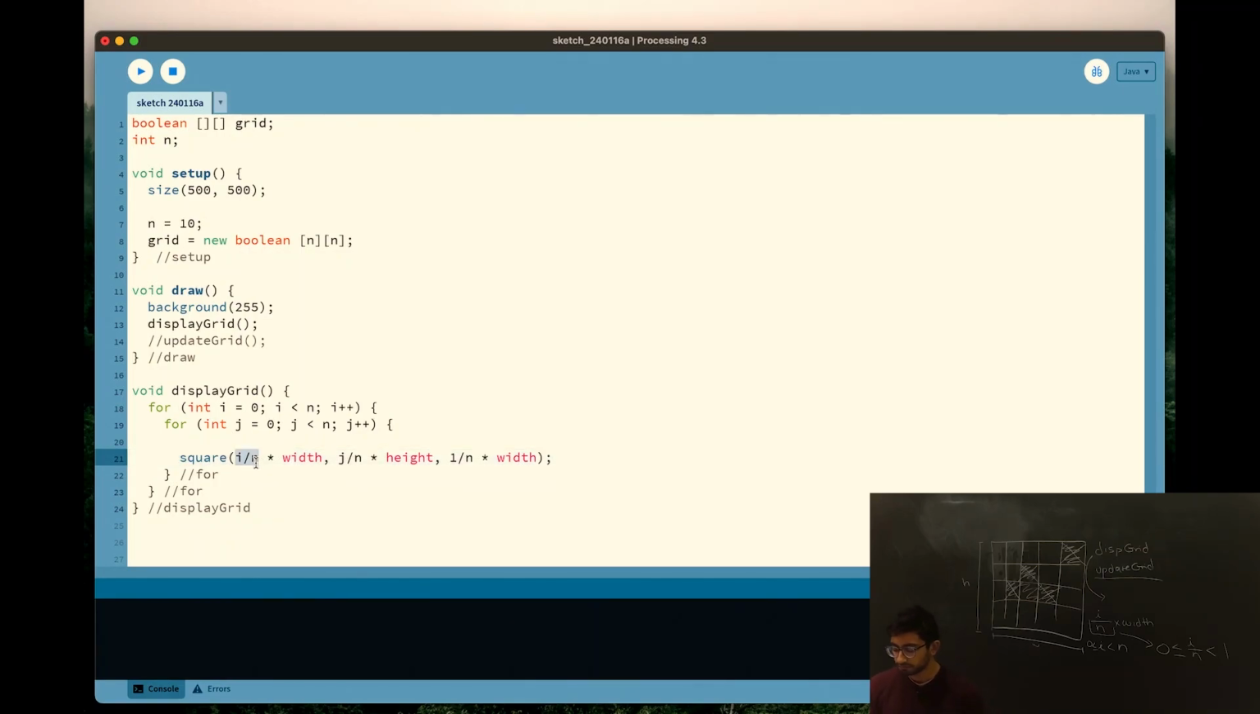And when we define two integers and then we divide them, that is going to give us an integer as the result. Now that's really problematic here because we know i divided by n is always going to be less than 1, and if we truncate that value, we're always going to get 0. And so we're always going to be drawing a square at 0, 0, and then doing 1 divided by n, so that's size 0. So we're not going to see anything.